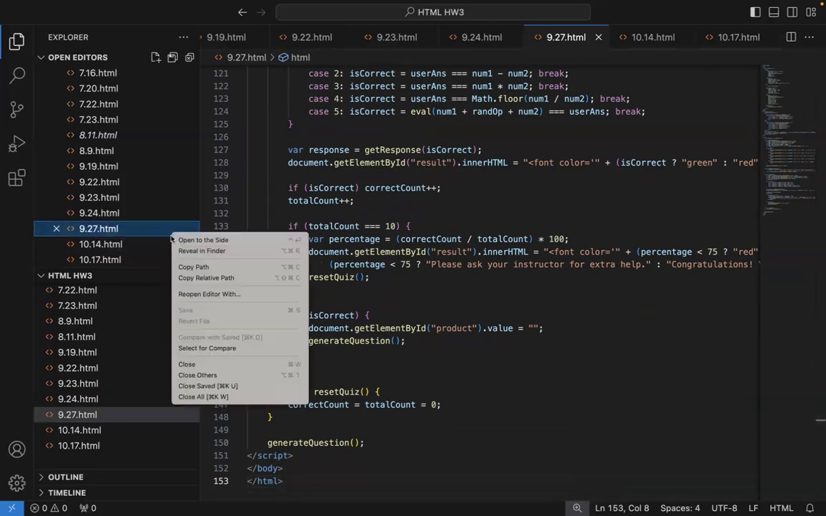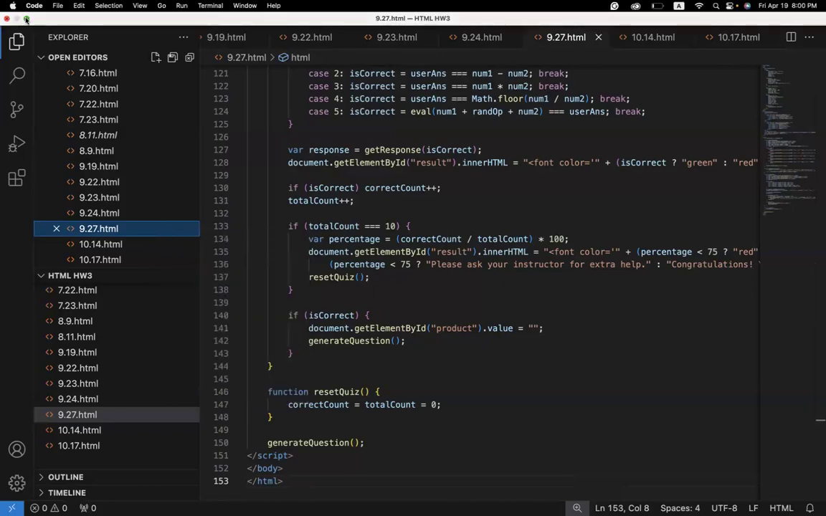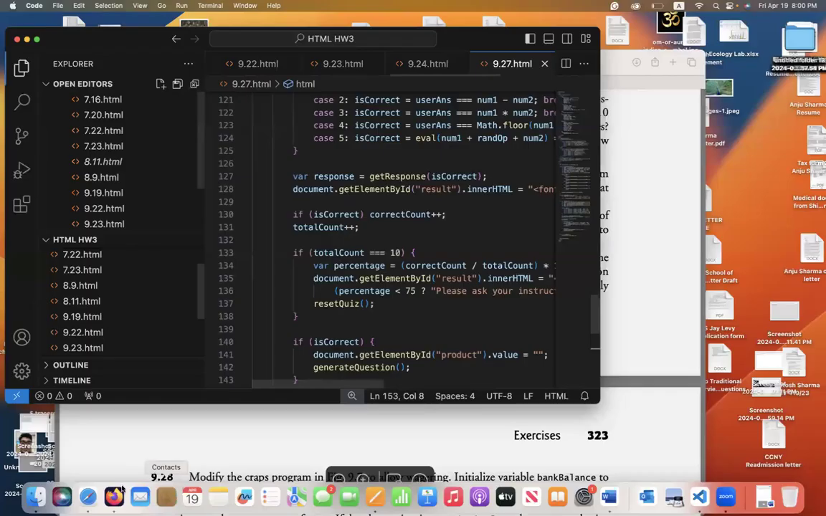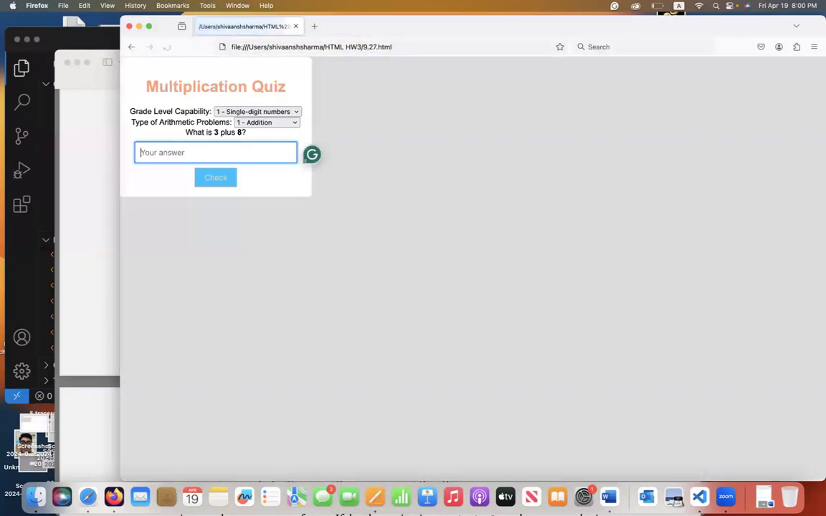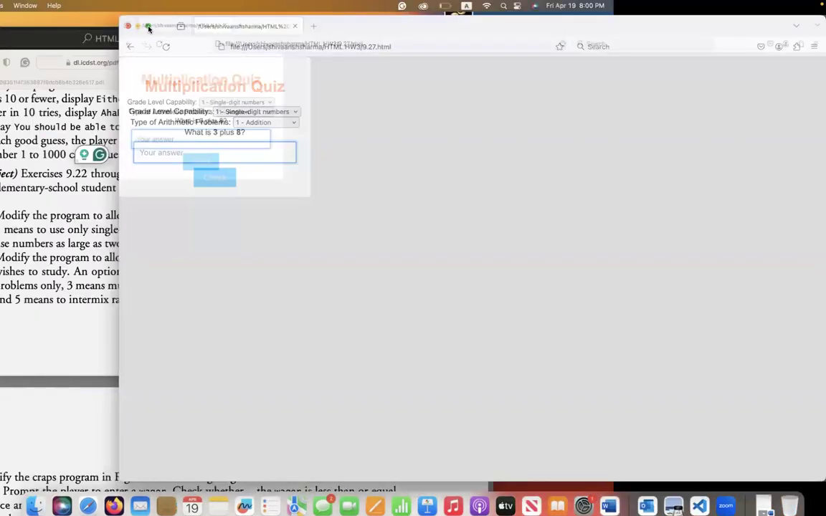So as you'll see in the code, paste. There you go. So grade level capability, single-digit numbers, addition. So what is 3 plus 8? 11. Excellent. What is 6 plus 8? Let's say 1. No, please try again. So that's wrong. Let's say you want to do subtraction. What is 4 minus 3? Obviously, that's 1. Very good. What is 3 minus 1?